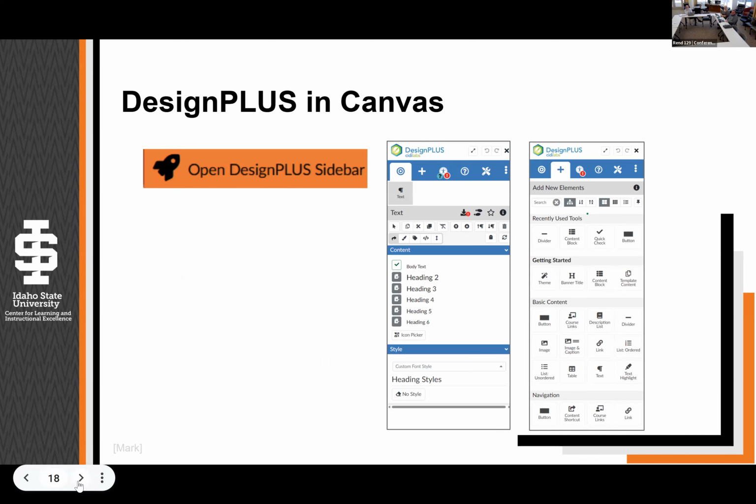You'll see if you go to a Canvas screen, once you click on edit there, I think you have the choice that you could set it up so that it automatically pops out, or you could say that's annoying, I'm going to turn that off, and then you just have this orange little rocket button. But this just gives you an idea. If you've ever seen this and you go, what the heck is that? That's what it is. It's DesignPLUS. And once you get used to the interface of it, it's a really powerful tool.